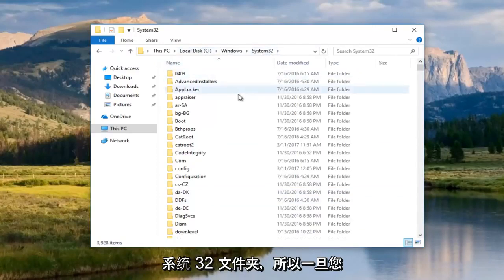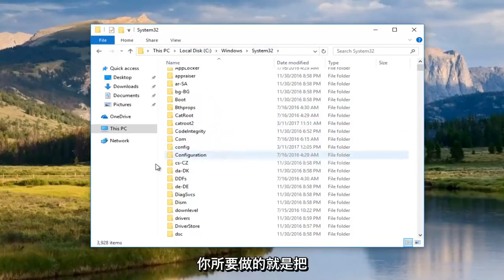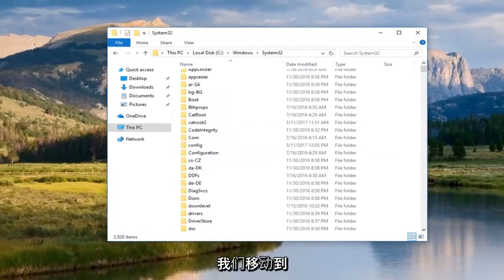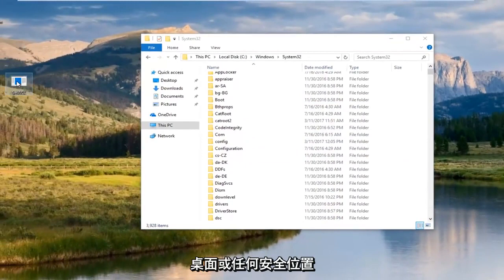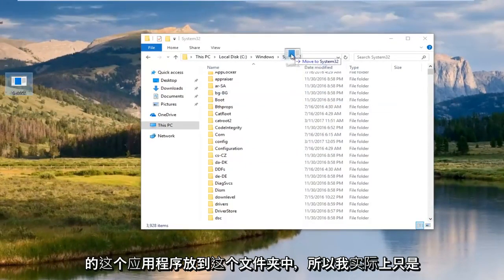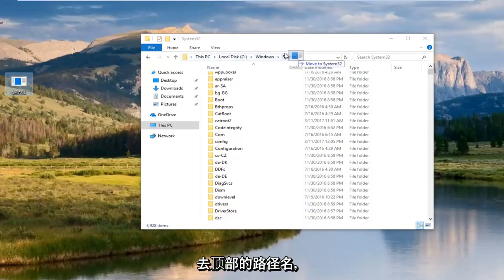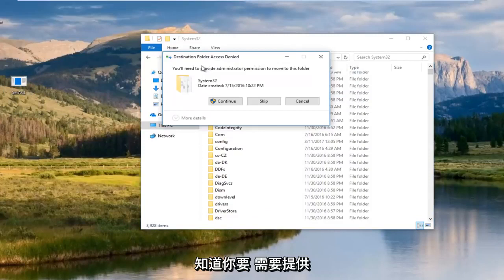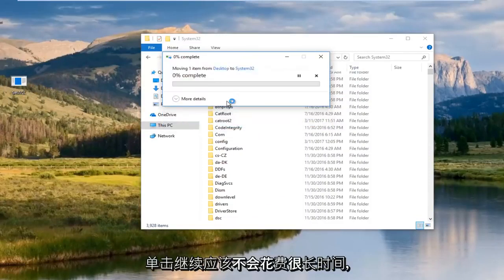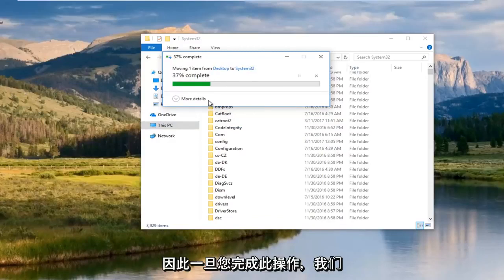Keep in mind, if your view is not showing hidden files and folders, you will not see this System32 folder. So once you've done that, all you have to do is take this application that we moved to our desktop or any safe location and drop it in this folder. So I'm actually just going to go up to the top of the path name and move to System32. Please know you're going to need to provide administrator rights to move this file. Click Continue. Shouldn't take very long.